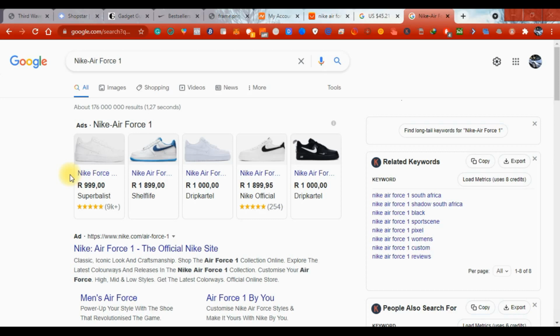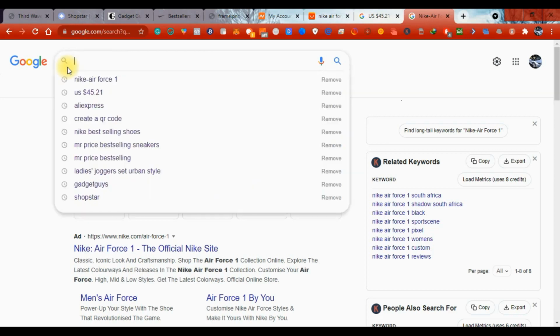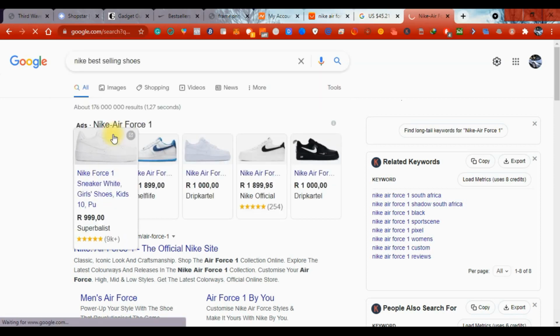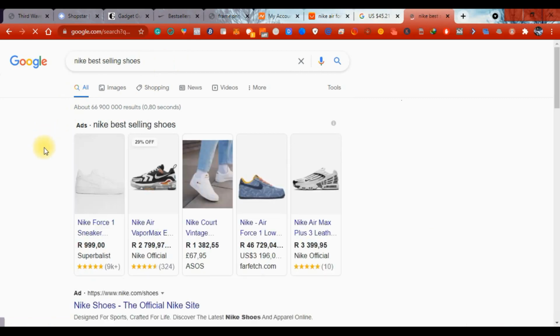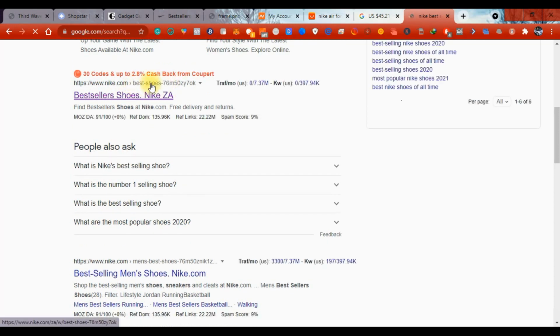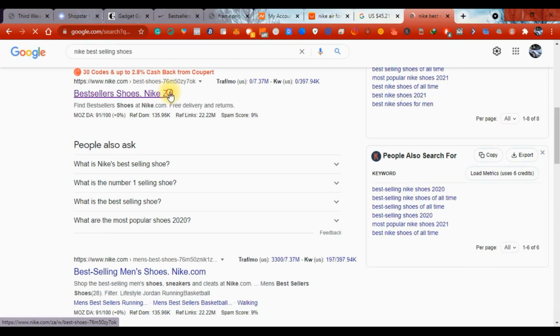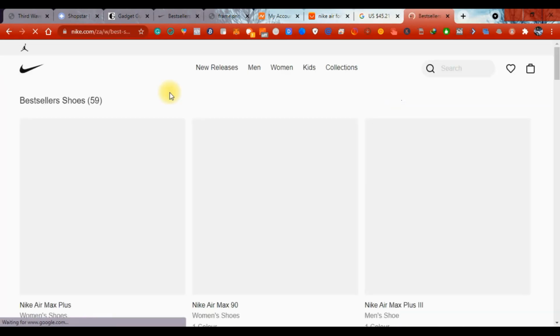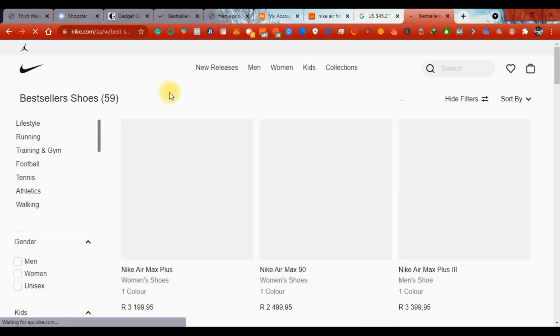The other way you can do it, as we said, is to find some trending products. One of the best ways to do this is to simply go to Google and do a search. You can see some of my recent searches right here. I can just search Nike best-selling shoes, so I will find which ones are best-selling right now. Nike has a section with the best-selling shoes over here. Nike ZA, which is basically local. If you open that, you see some of the best-selling shoes, and that will help you get a better choice of products. That way you have a trending product that you can sell right off the bat.